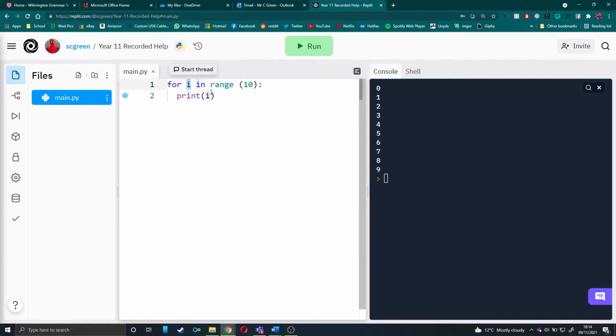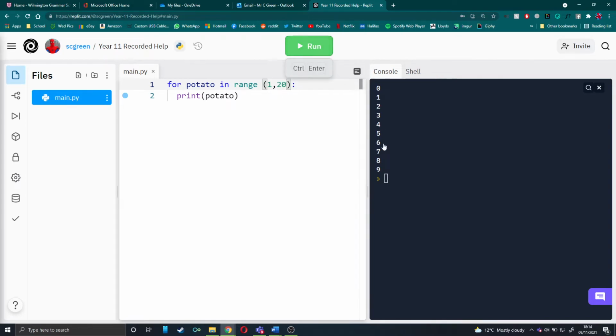Okay, and just to show that's the variable, I could change that to potato, and as long as I keep it potato here, it's still going to work. Okay, you can also do a range between two numbers, so like 1 to 20. So what it's going to do there, it will start at 1 and it'll go all the way up to 19, because it starts at the initial one and goes up to the next one. Okay, if you want, so that's just numbers.